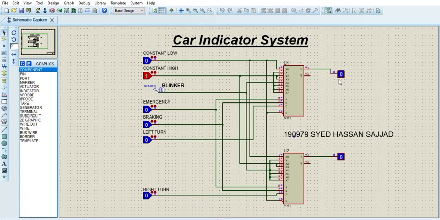As you can see, when nothing is applied, here is the 00. In emergency situations you can see that the lights are blinking. While applying the brakes, you can see that both the backlights are turned on and they are dominant over the emergency lights.